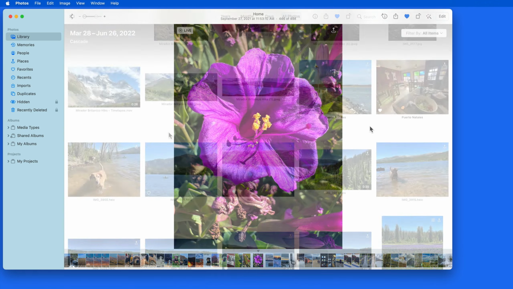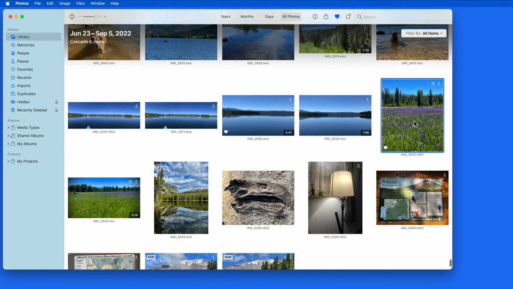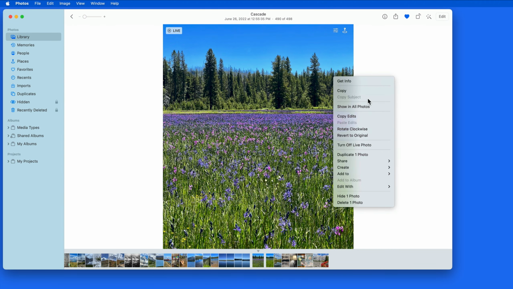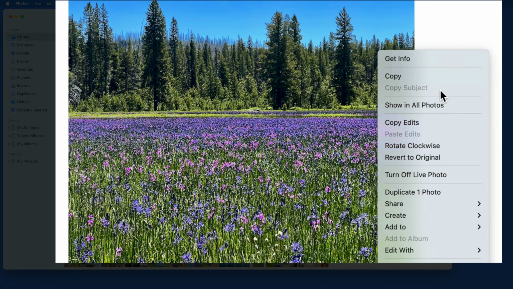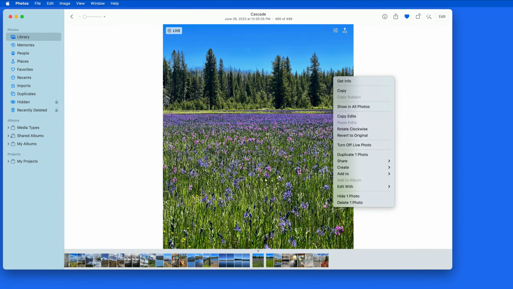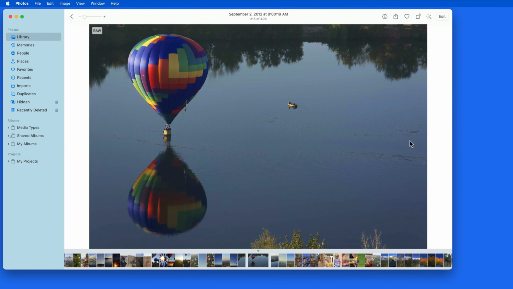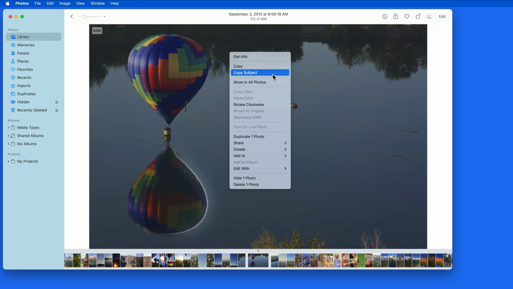The Copy Subject command isn't going to work on every image. In this photo, there's no clear subject. So when I right-click, the Copy Subject option is grayed out. In another example here in Photos, this balloon and its reflection are recognized as the subject.